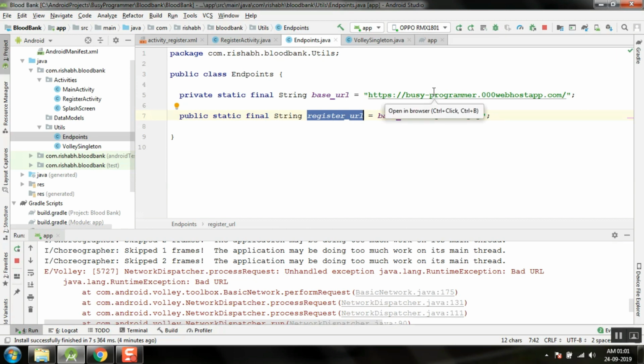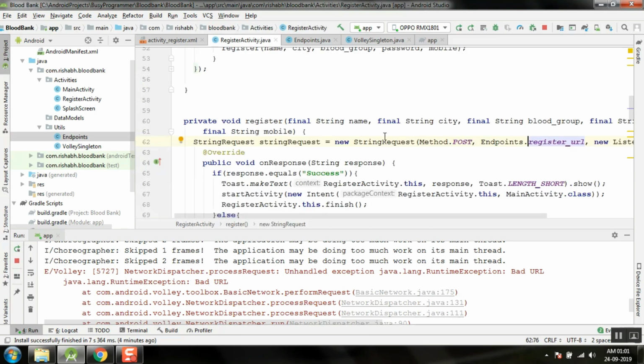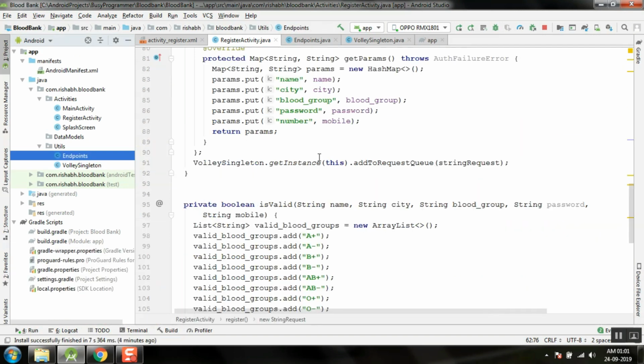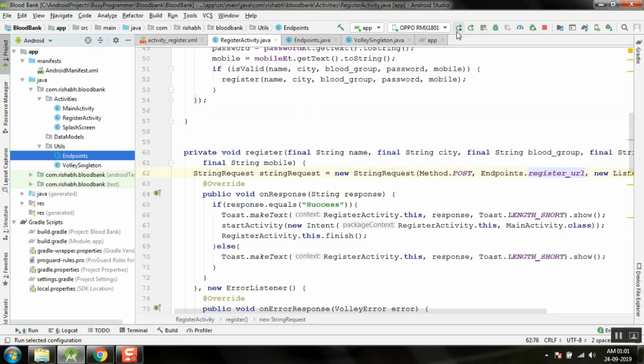So this way we are more organized, and we can change the base URL basically if we move to some other hosting website, and then it will be very easy for us to move. Now our app should work.